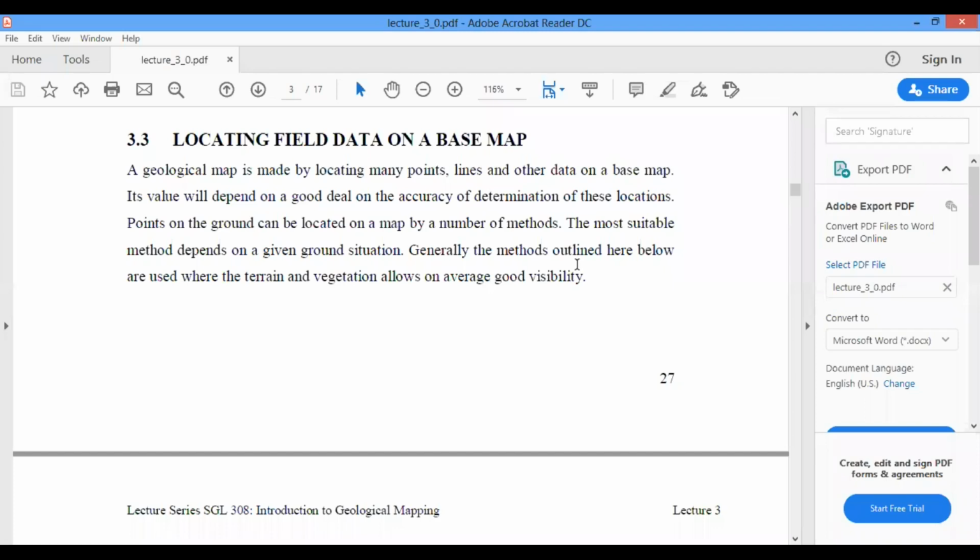You need to see where the vegetation is, where the vegetation cover is less, how is the terrain, how is the general geology of the area, what is on your right, what is on your left, what is in your front, and then you try to orient yourself in the field.